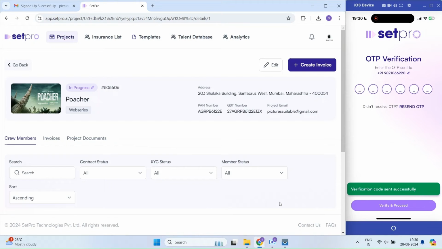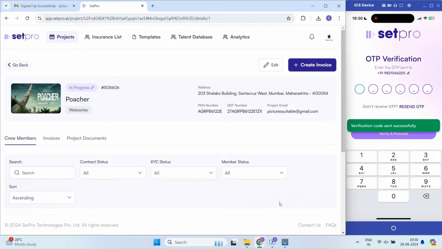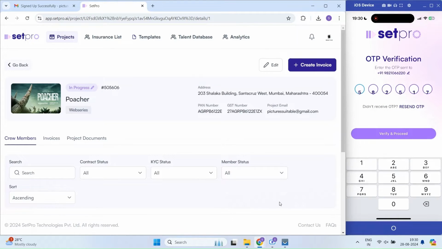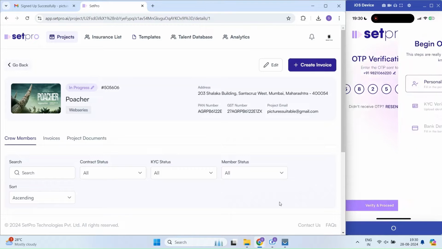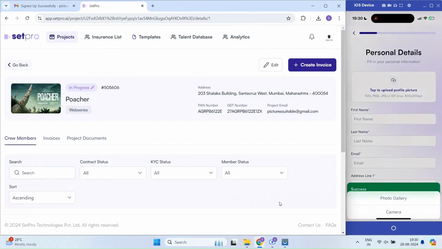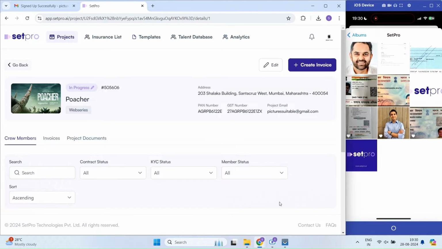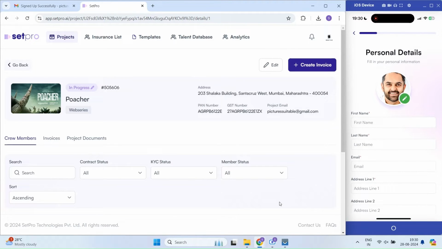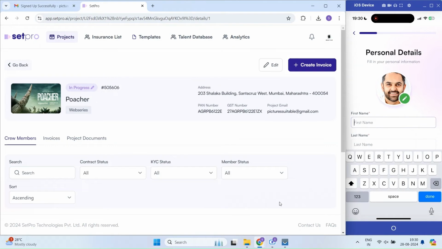A crew member can download the SetPro mobile app from Android Play Store or the App Store for Apple devices. They will log in using an OTP that will be sent to their mobile number. Then, simply follow the steps to create their profile by accurately entering the necessary information.